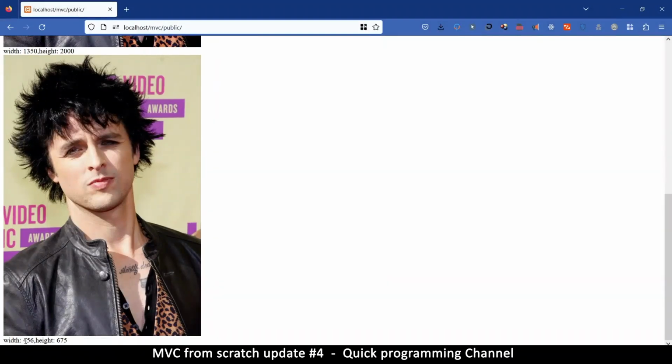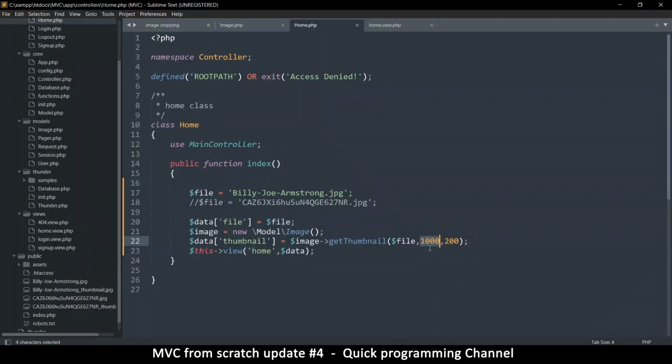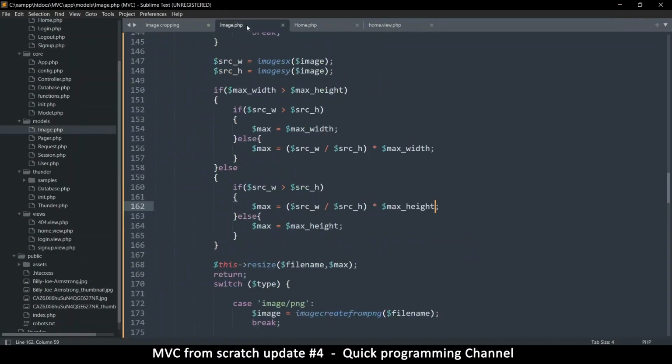So on this one we need 1000 pixels on the width. So what condition is this? This condition is where the width is greater than the height, right? So where is that condition? This one is the max width, which is the one we've provided, is greater. So the problem is in here. Here seems to be fine.